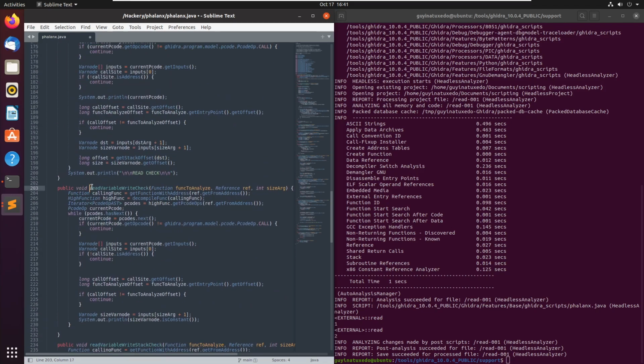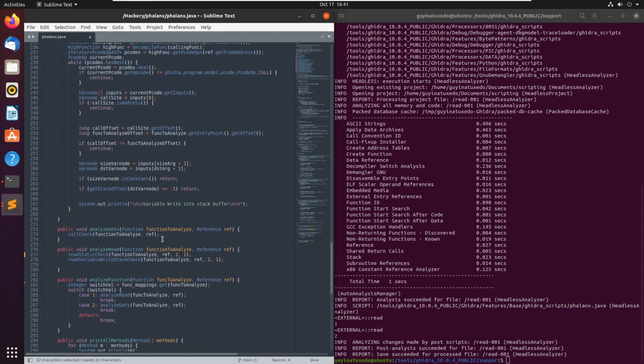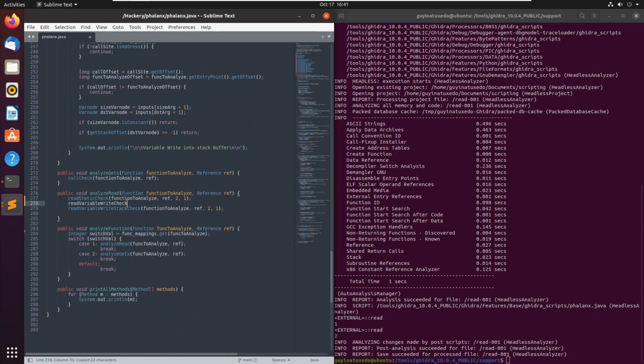Also, I'm going to have read variable write check. This is just checking to see if it is scanning in a variable amount of data, and I'm going to copy these arguments. Now, what these arguments mean: function to analyze, that's just the function that we're looking at. So for analyze read, it's the read function. For analyze gets, it's the gets function. Ref is the reference in Ghidra as to where the exact function is being called.